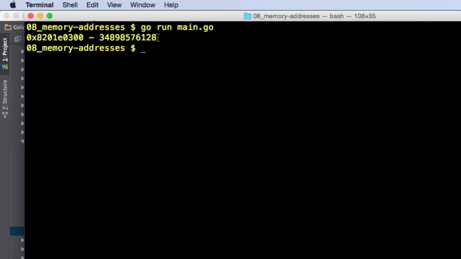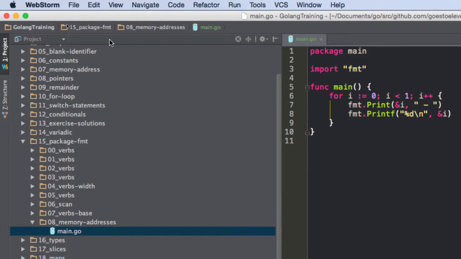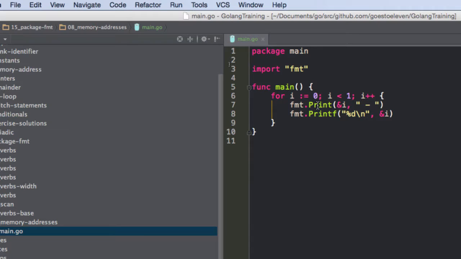So that's that number in decimal, right? 100. So it's 34,898,576,128. That's the box, the cubby hole, where I have stored 8 bytes of data. I think it's 8 bytes. Let's figure it out. Let's see how many bytes of data got stored there.